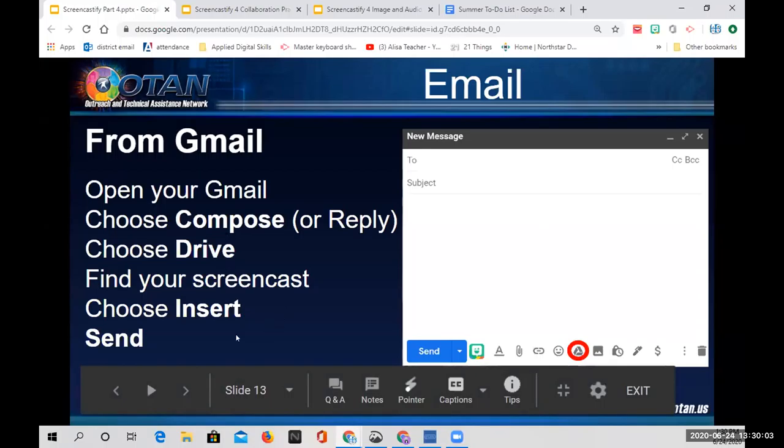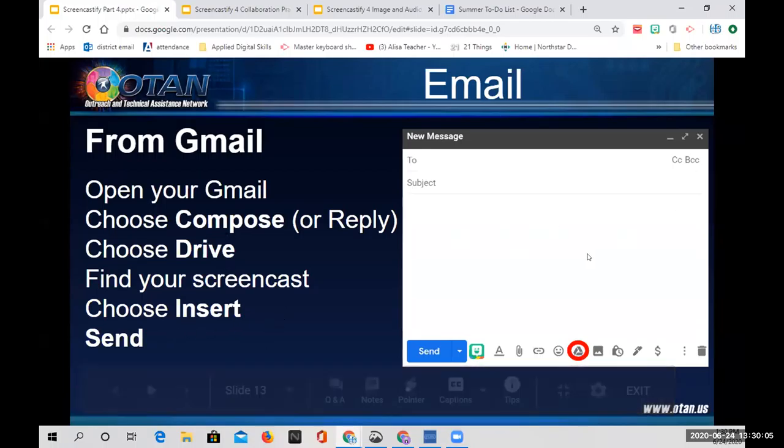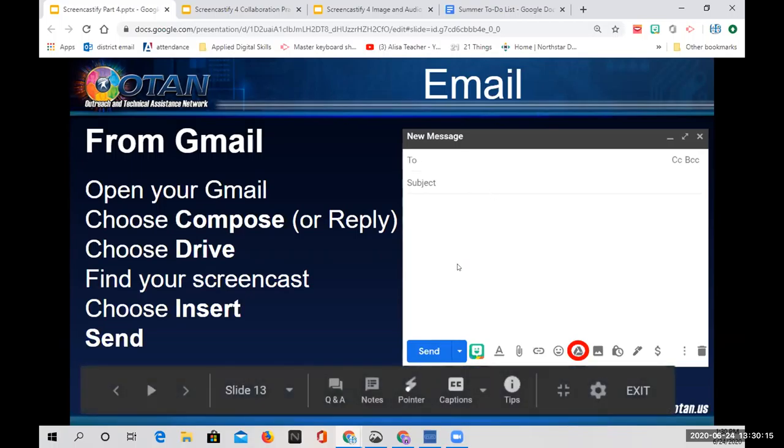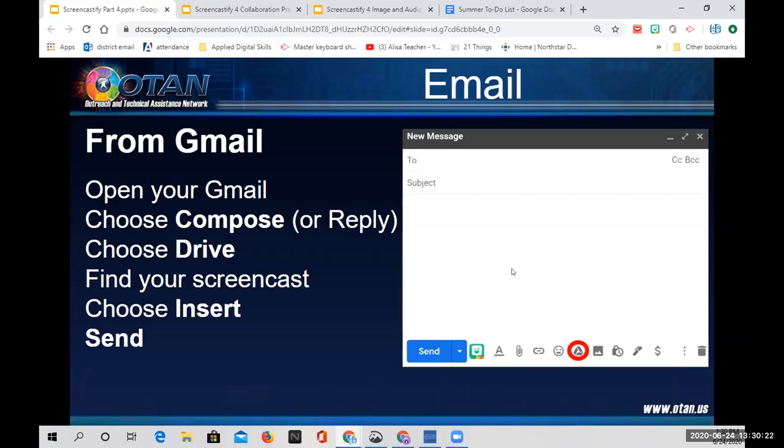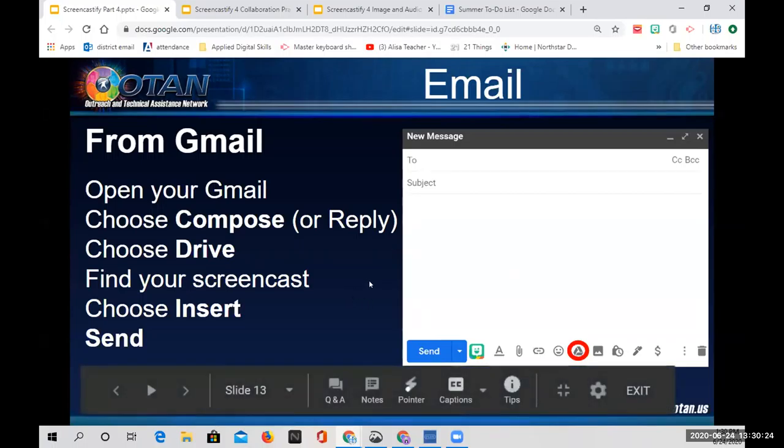You find your screencast, you insert, and you send. It's as easy as that. So before today, when I didn't know that I could do it straight from Screencastify, I was coming here and then I was typing in my group and then I was inserting the screencast here and then sending it to my students. So either way, it works. They both work the same way.